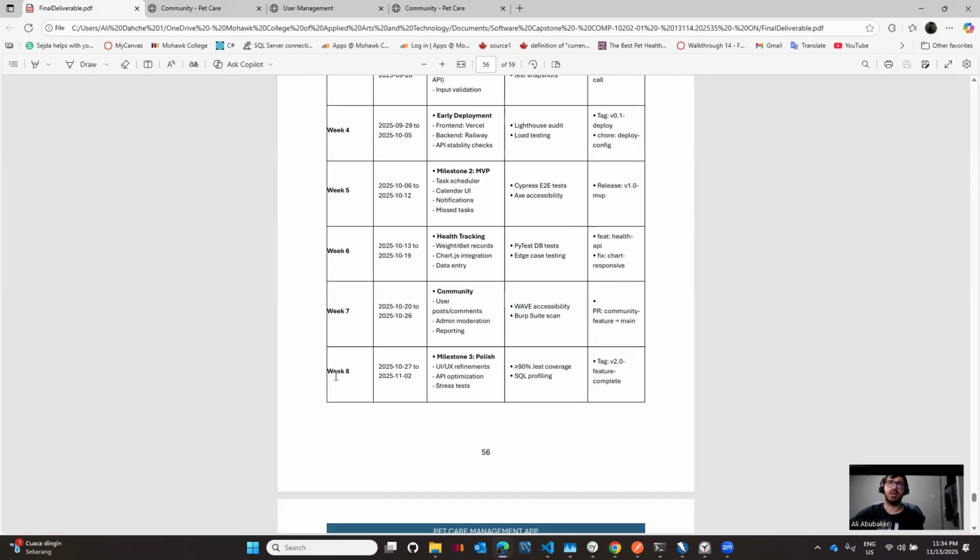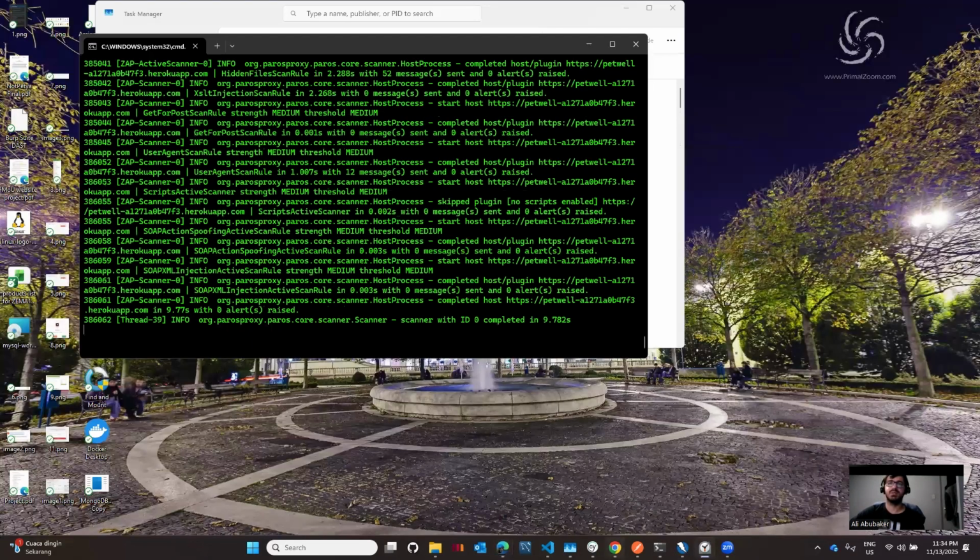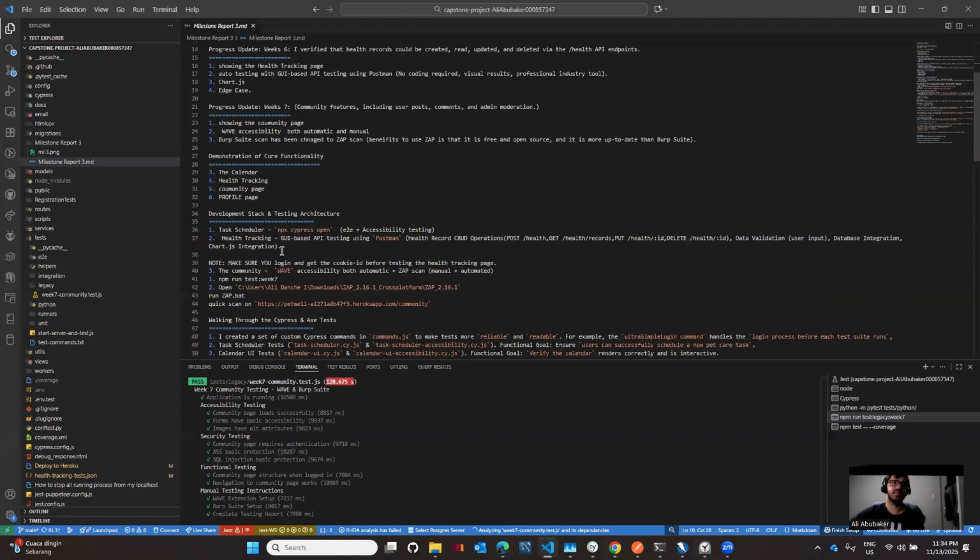And week 8 is almost just testing coverage and changing the interface if you think it's not good. So let's go to the testing part.